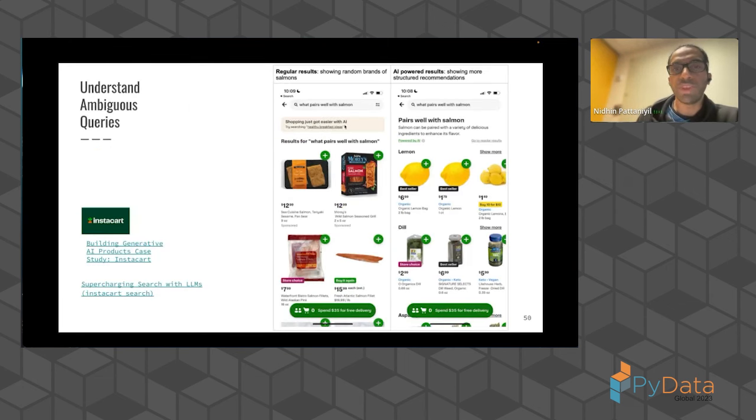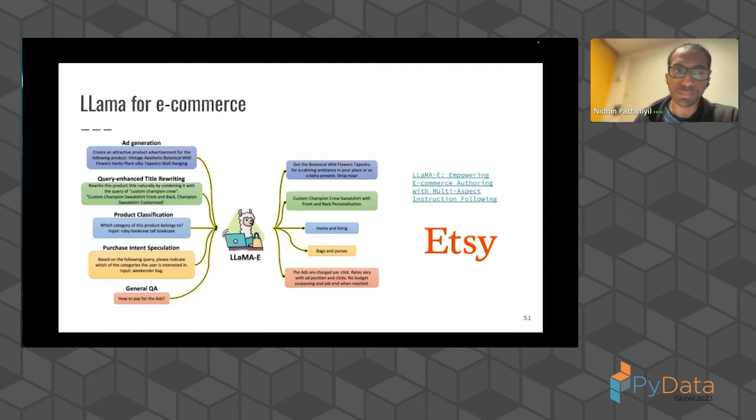We talked about this ambiguous query. From Instacart, if you have something like "what pairs well with salmon", in the first image you have things that have salmon in the keyword, but that may not be relevant. What pairs well with salmon is seasoning, a lemon, or whatnot. So this is where they're using an LLM to help extract the intent, help reformulate to understand the query, and then show results for that.